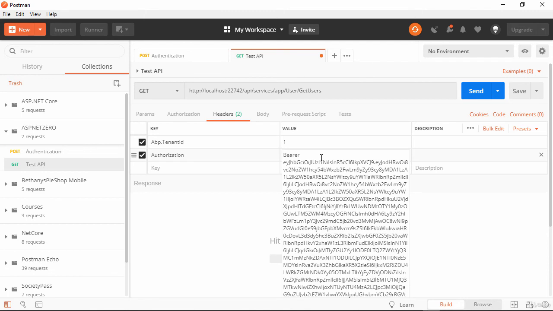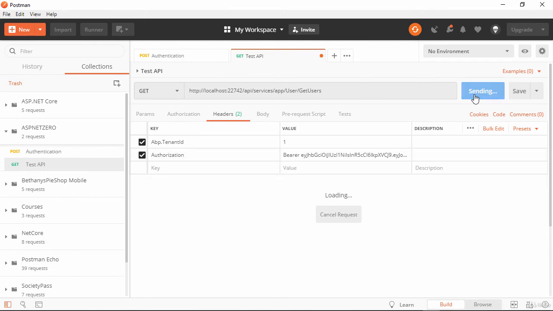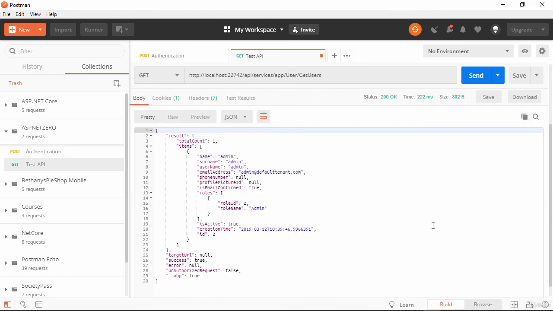I'll paste in the new value of the bearer token. Hit enter, and now I can click on send. And there we go. We see the result coming back from the API call. And remember, this call required me to be authenticated. That's why I needed to send in that bearer token. And what I've shown you here is the exact same way that the Angular code will use to communicate with my API.